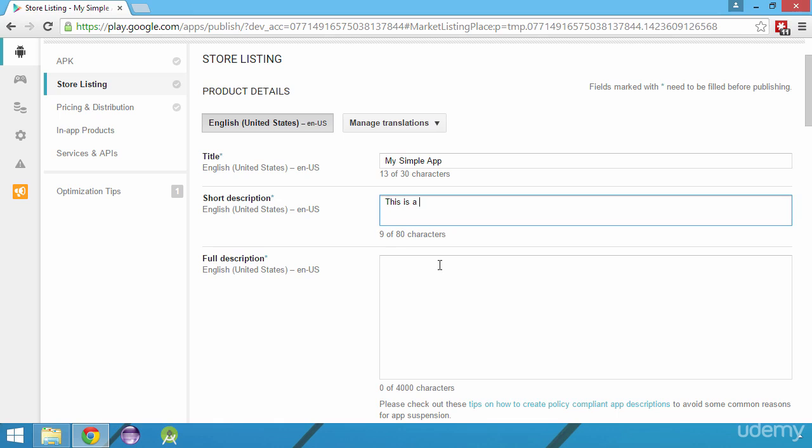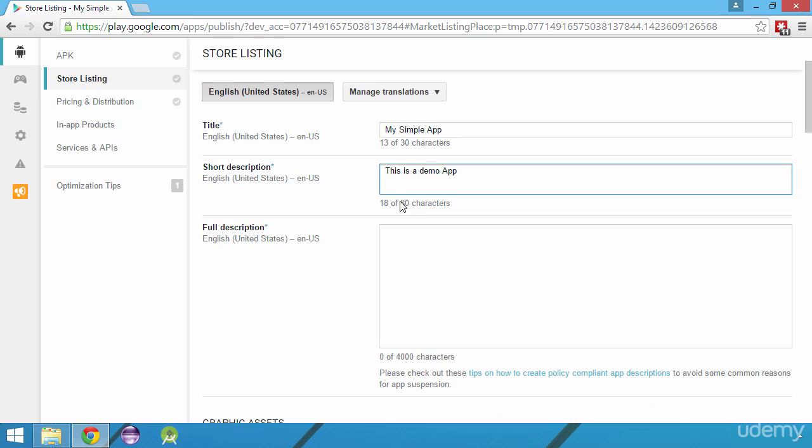Next on the list is the full description of your app. This can contain up to 4000 characters. Usually, you will want to use some keywords for these entries like the title and description. Keywords that will allow the users to find your app when they perform a search on the Play Store.